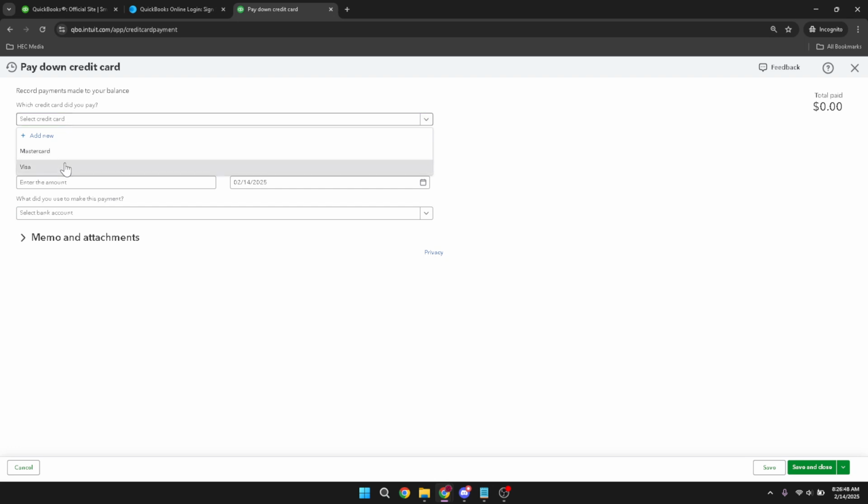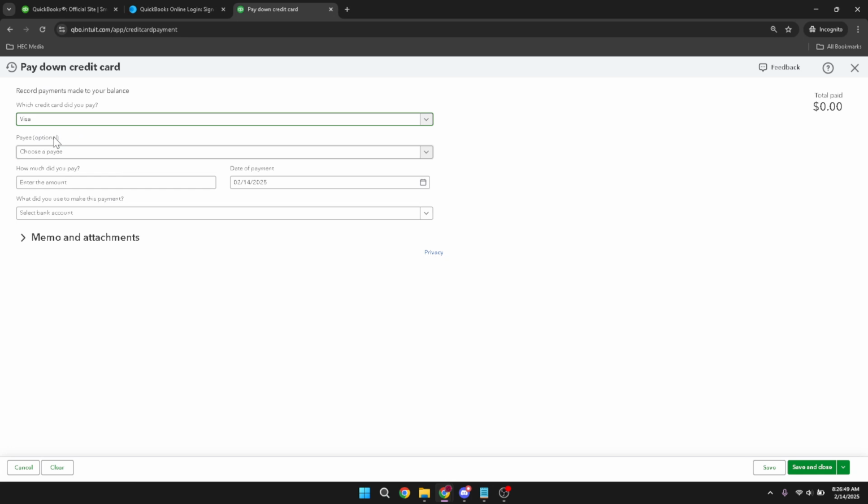The next step is to choose your bank account. This is the account from which the payment was made. Simply pick the correct bank account from the drop-down to proceed smoothly.